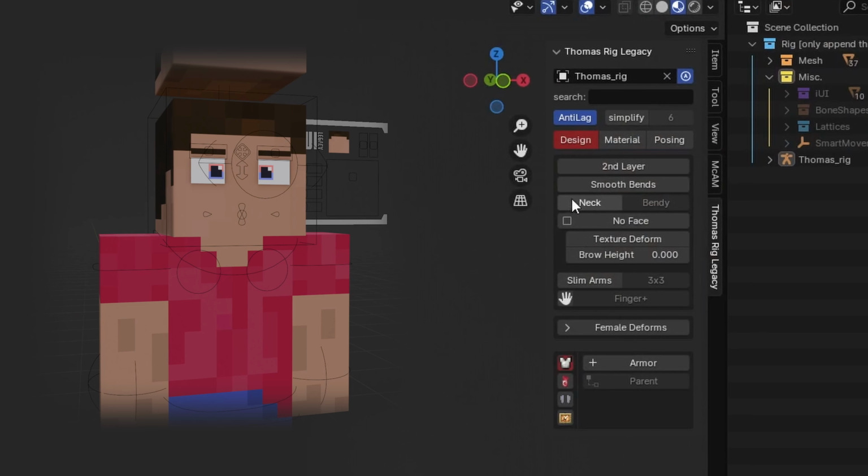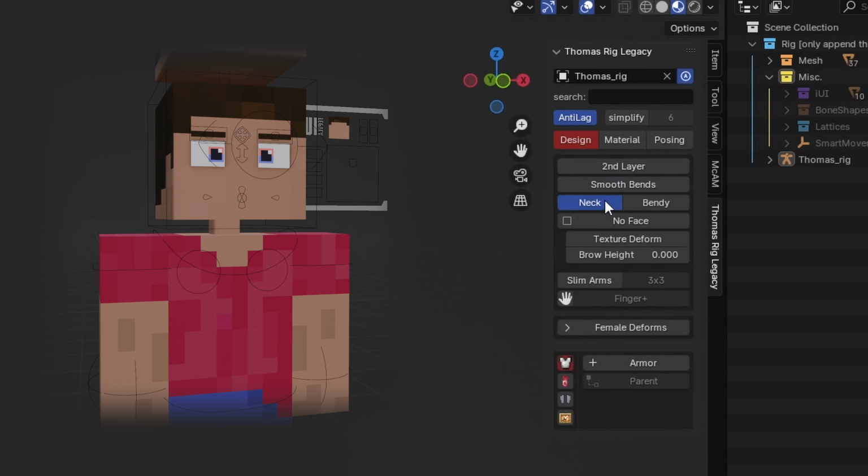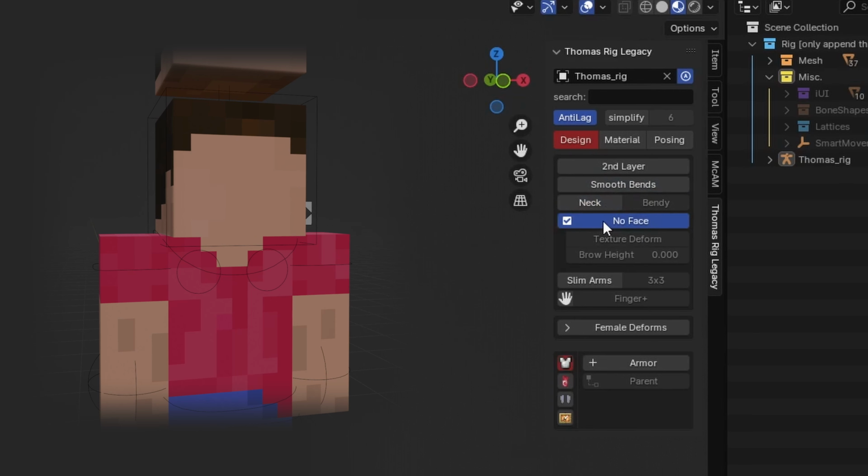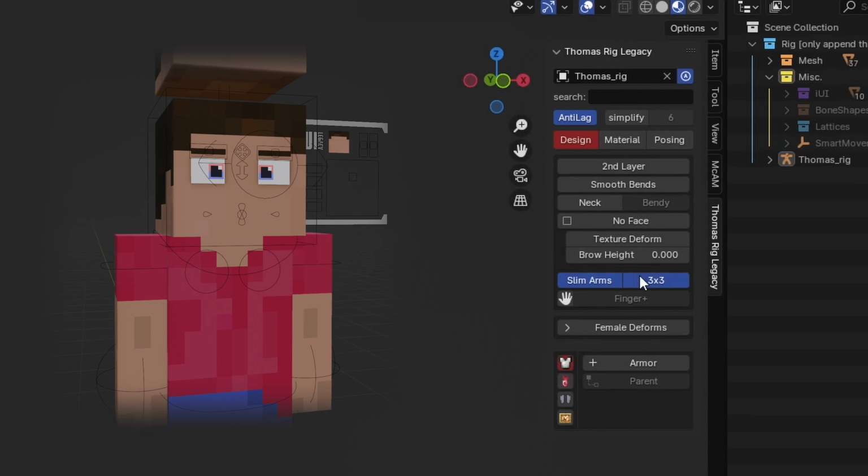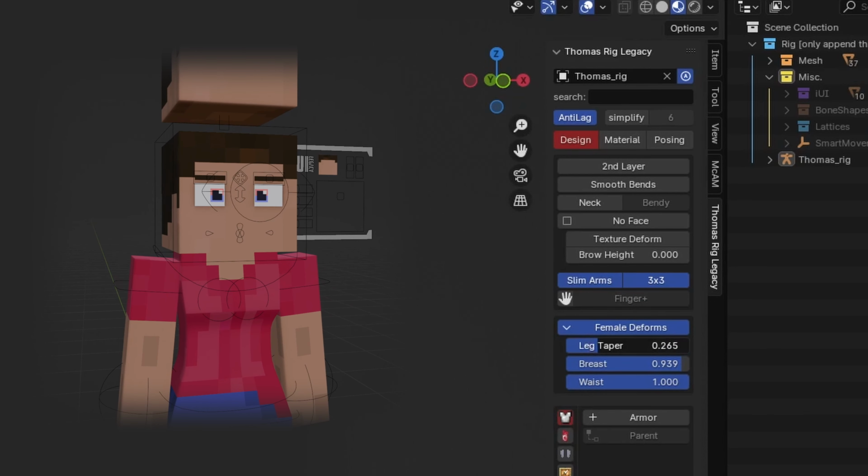Just like the UI for the Thomas Rig Edit Remastered or the Legacy version, I will show you the basics, but I will not make a complete UI in this tutorial. Use the timestamps below to skip through the video.